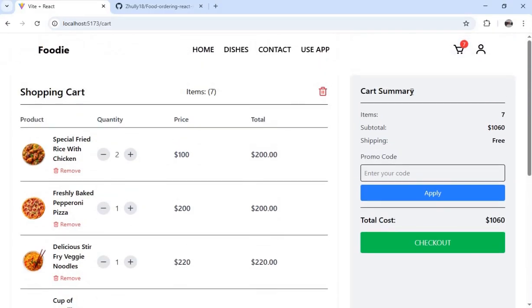Also, we have the cart summary, where the user is going to see the summary of everything that they've added in the cart. We have the number of items that we have in the cart. We have the subtotal. We have the shipping fee, which in this case is free. And we have the promo code section here. And also, we have the total cost showing 1060. Okay, so this is the cart page.